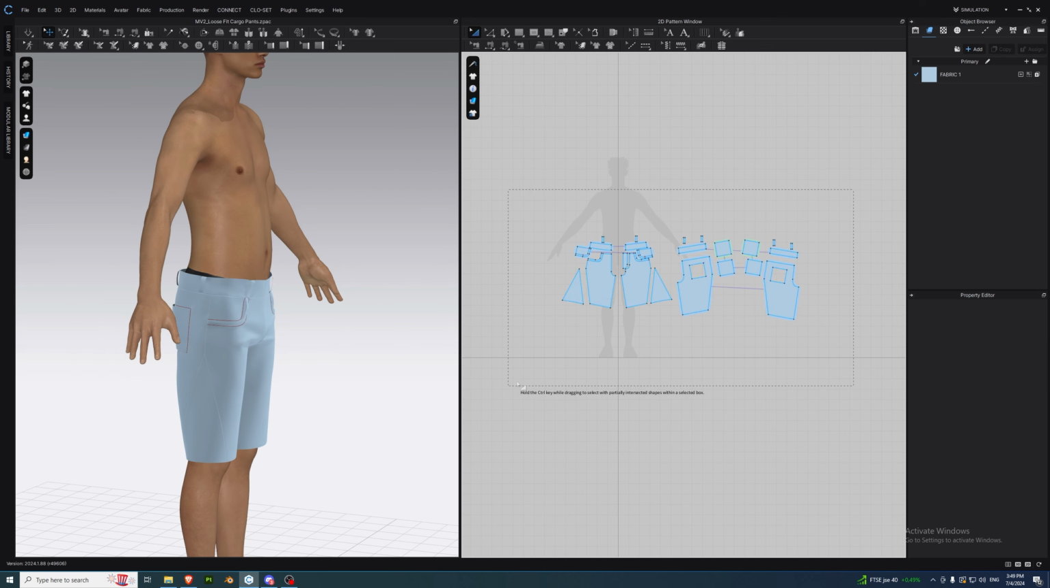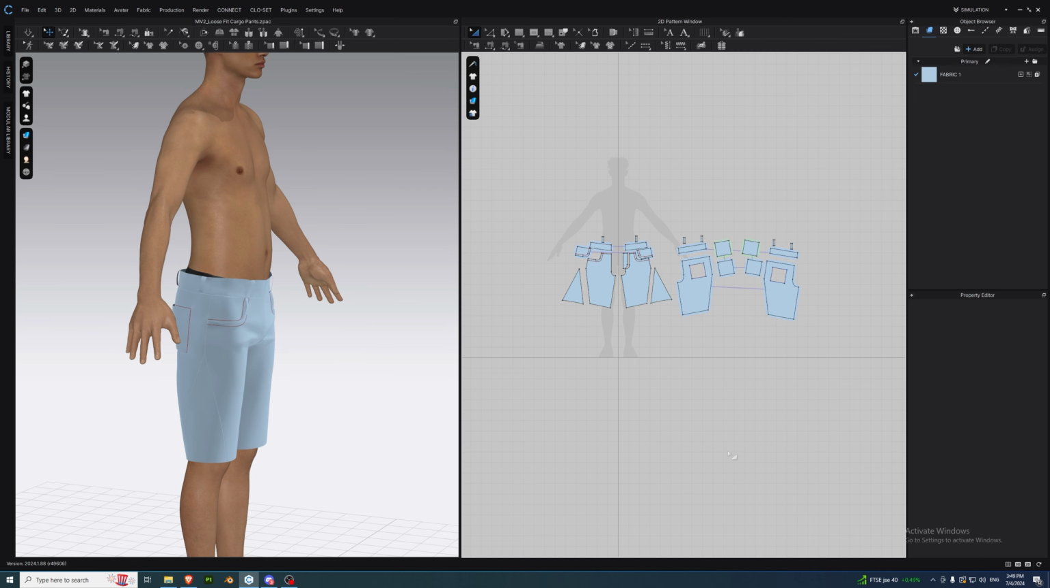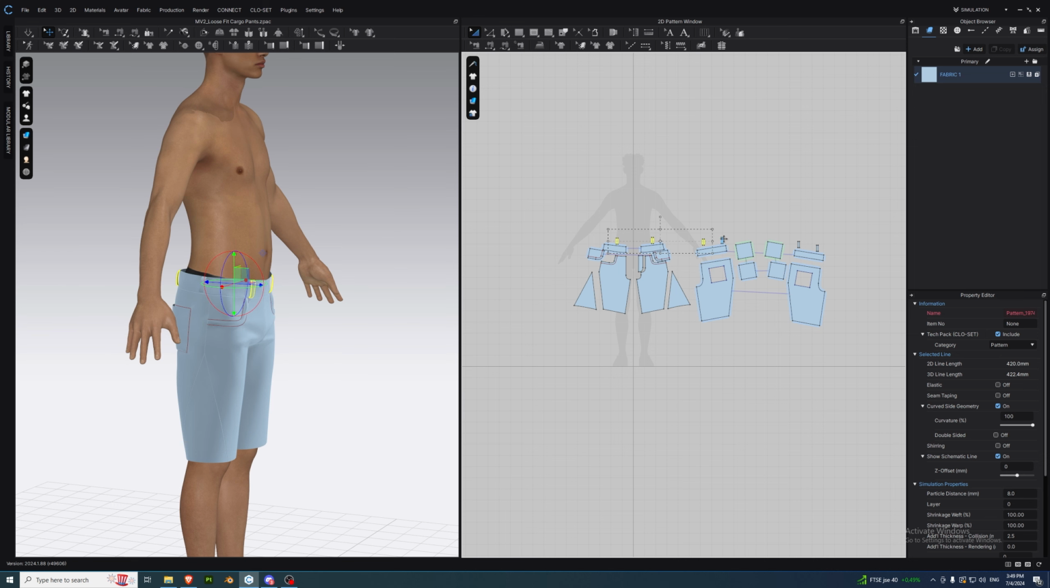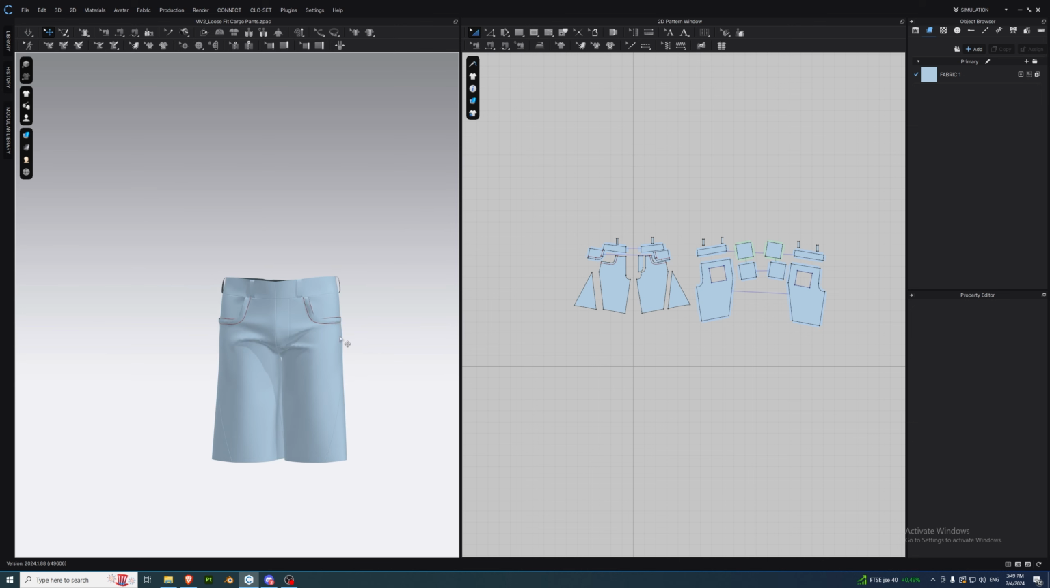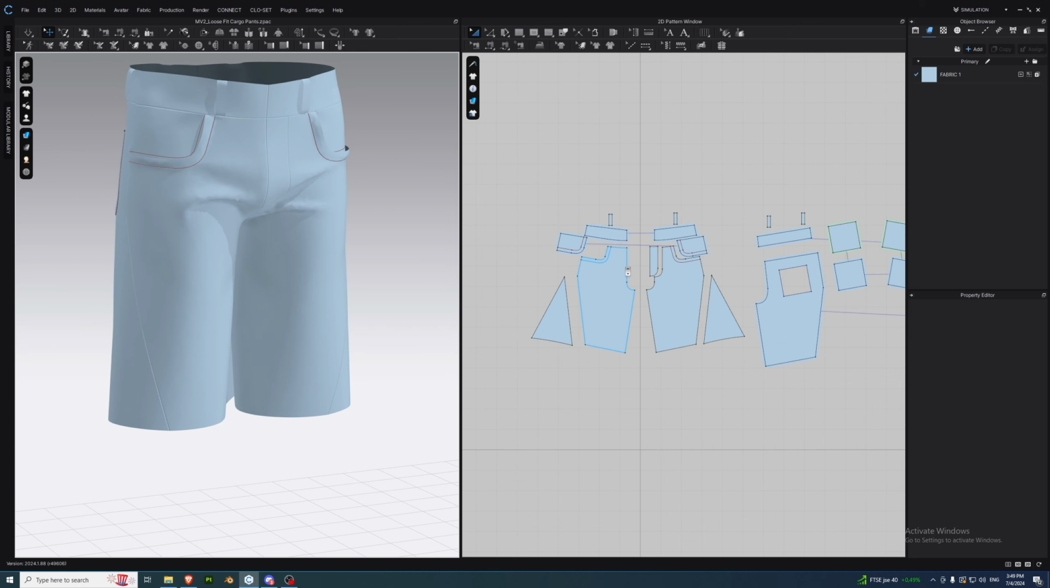So let's make sure all of these are at least 8 in particle distance. Select all and change that. I'm going to change my loops to around about 5 just because they are a lot smaller, and hit simulate. And then last thing that I do want to do is just create some puckering lines. So let's go and do that now.